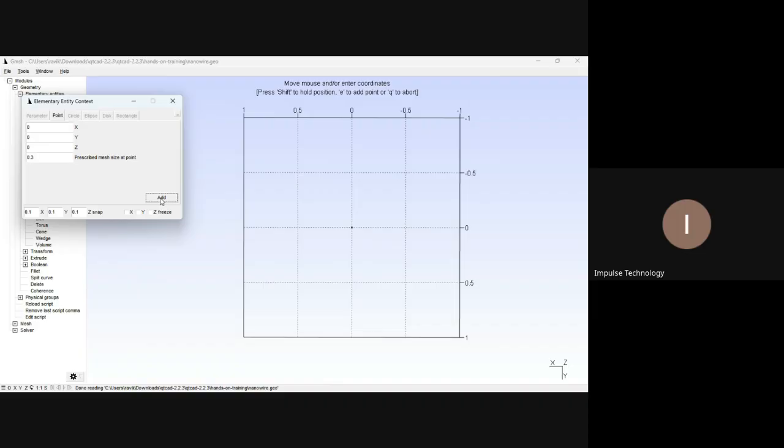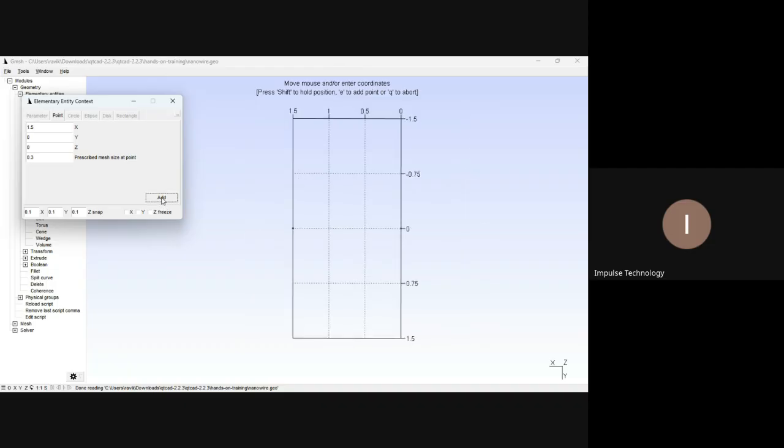I hope everyone has completed up to here. You can see the point also in the center for the origin 0, 0, 0, and 0.3. You have to click on add. After that, you have to assign the 1.5 here and click on add. I hope everyone has completed up to here. First, we have to go with 0, 0, and 0.3 at the bottom section and click.